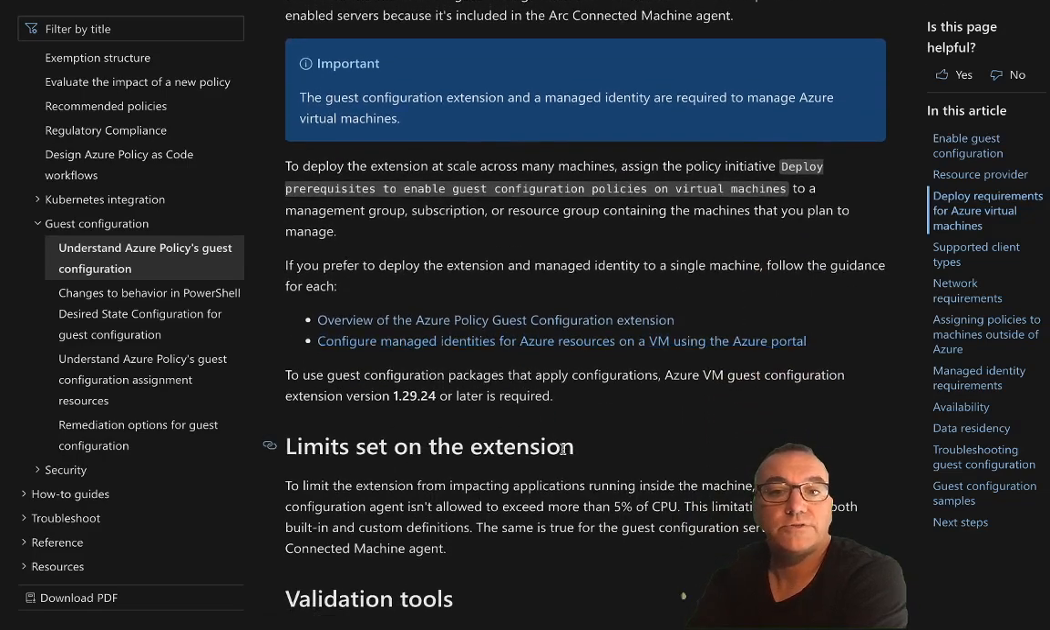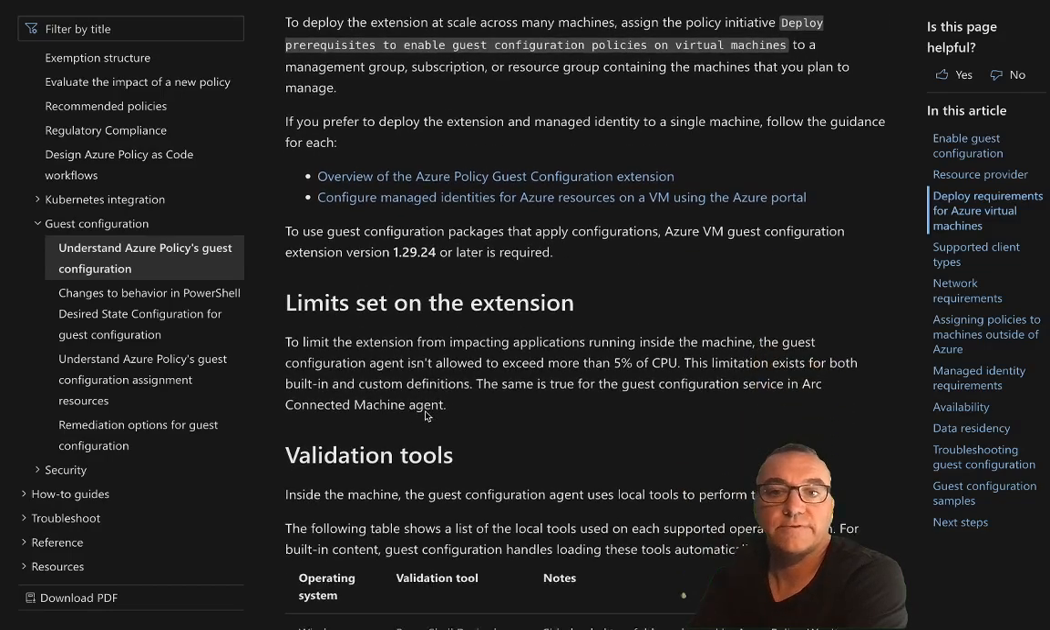Also, if you're interested in participating in the public preview of applying changes using guest configuration, make sure your extension is 1.29.24. That's the latest as of this recording. There could be later versions down the road, but that's the latest extension that supports applying configurations through guest config.